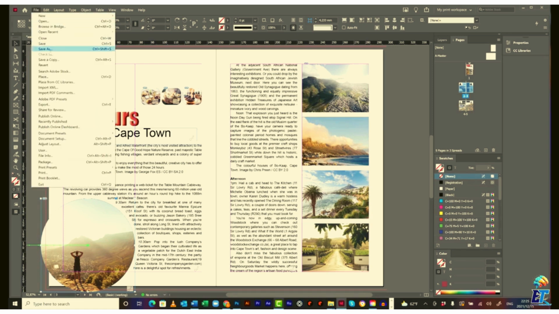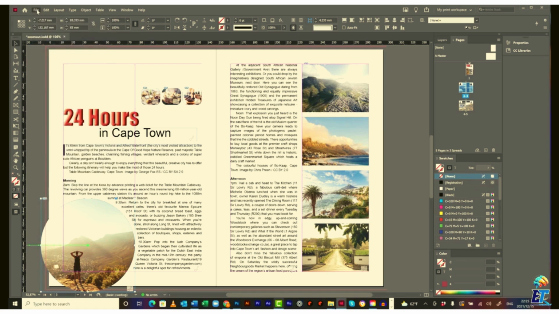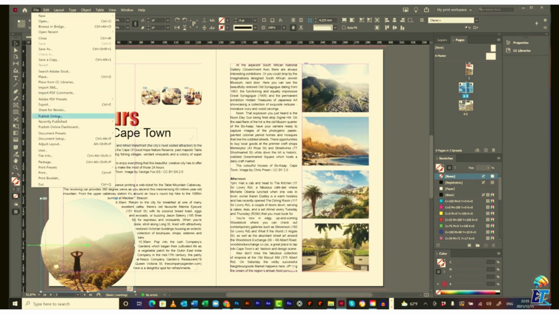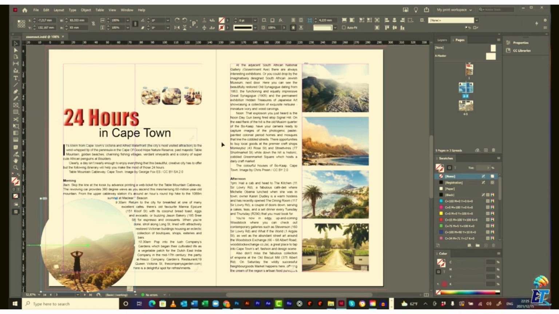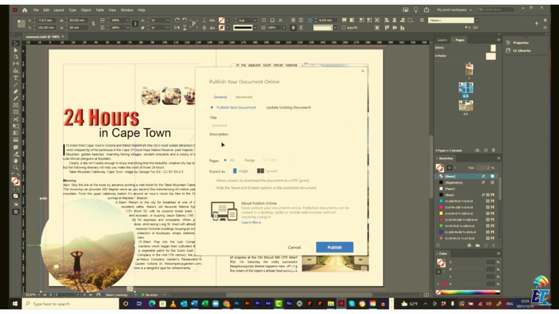Right, so our publication is ready. We save our file, and we go to File, and we click on Publish Online. Now this will be published to your Creative Cloud account. As long as you have your Creative Cloud account, this publication will stay online. So it's asking us, do we want single pages? Remember single pages, then it's not going to show the double page spread. We don't want that. We want the spreads.